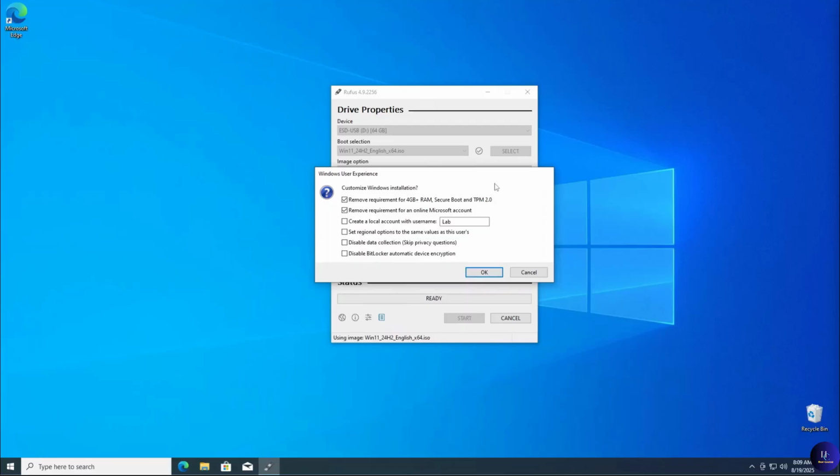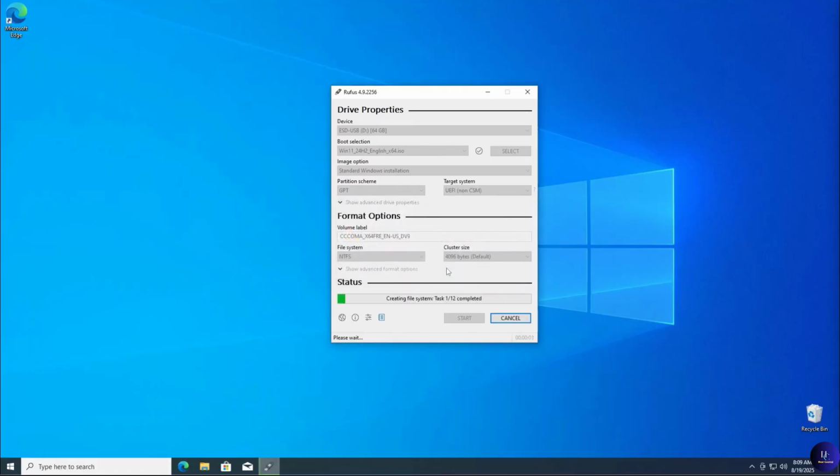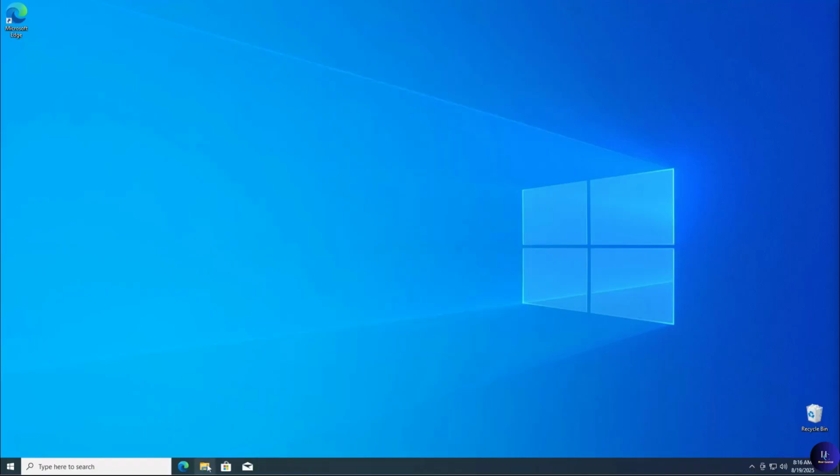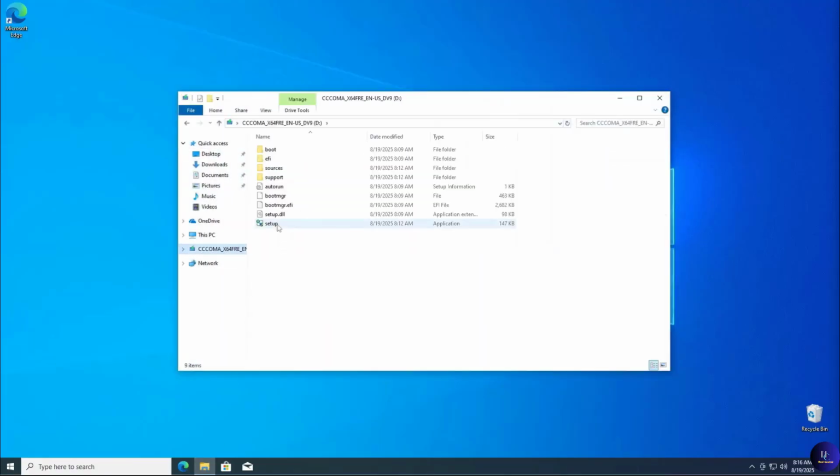For our lab PC and purposes of this video, I'll just select the following items to remove the hardware requirements and to remove the Microsoft account requirements. Click OK to continue. Once that's completed, let's navigate to the freshly created USB installer, open it up, and double-click on the setup file.